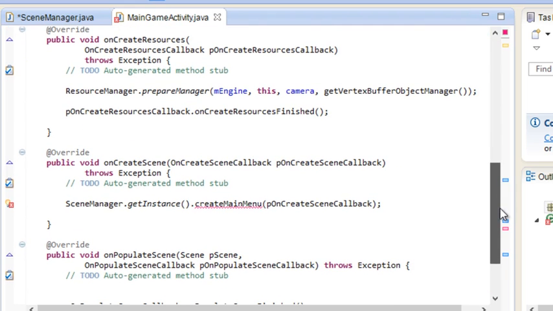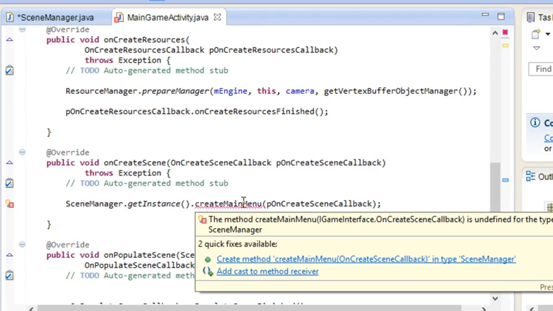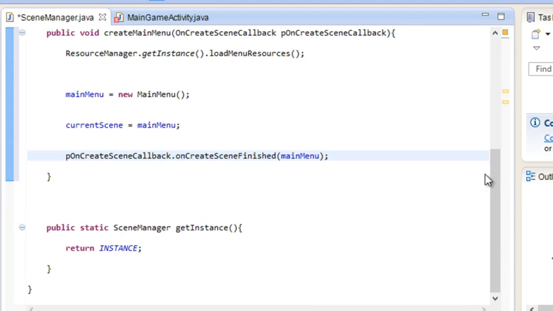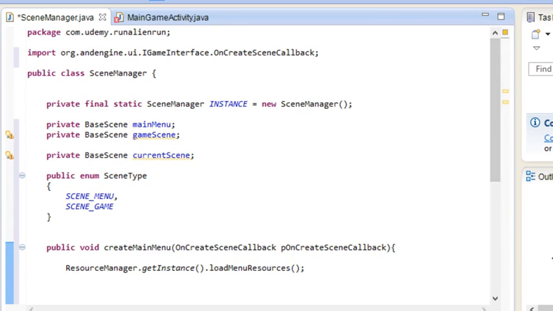And so the second thing we need to do is go to our main game activity, and we need to fix something. So as you see here, it's giving us a little error. It's saying that it's undefined for scene manager. And this should go away once we save our entire project, so once you save it, it'll go away.